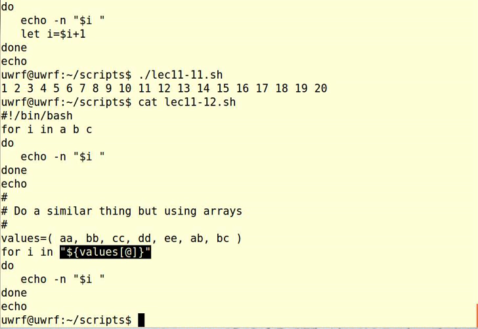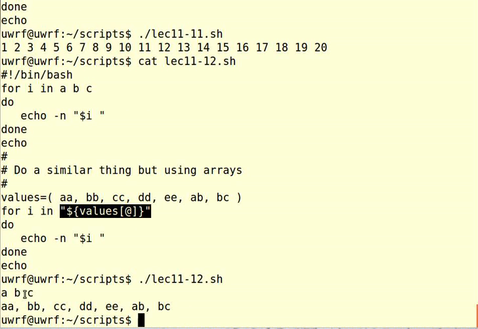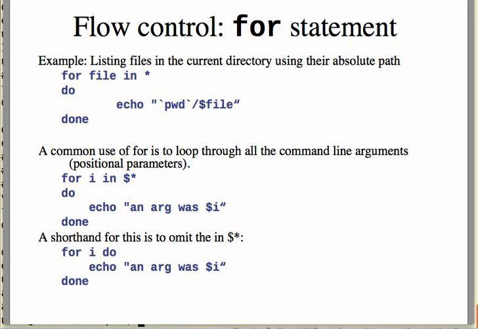So let's try it out. Okay, so the first for loop printed out ABC. That's because that's what was in the list of elements that I took on. The second loop printed out everything in this array. Take a look at that, try out your own version of this. That's the best way to learn the syntax of statements in shell scripts.